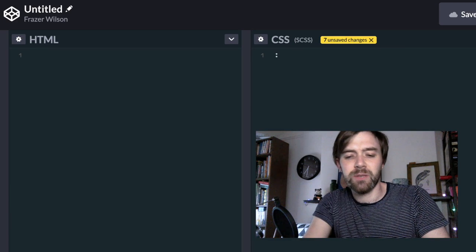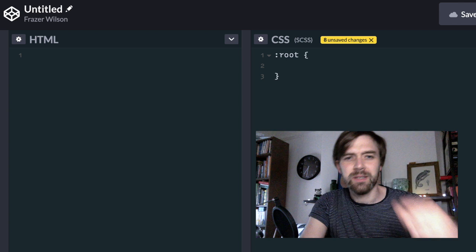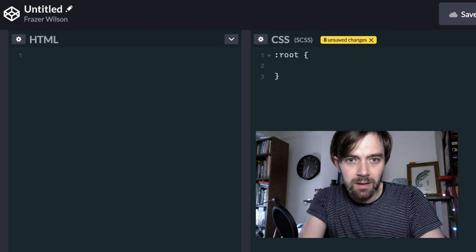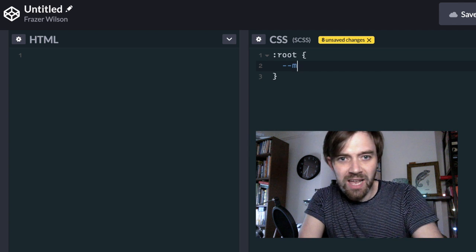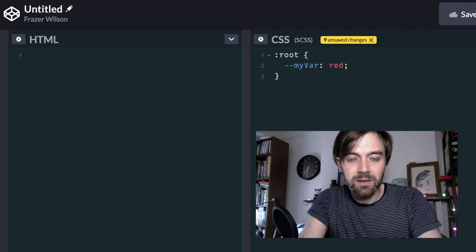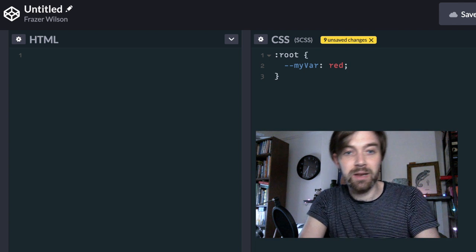So, the syntax is a little bit strange at first to wrap your head around. Often the examples involve declaring variables at the root. So we'll follow that example. If I use a dash syntax and give it a name, --myvar: red, so then you're just setting, that's the property name, myvar, and that's the value of red.